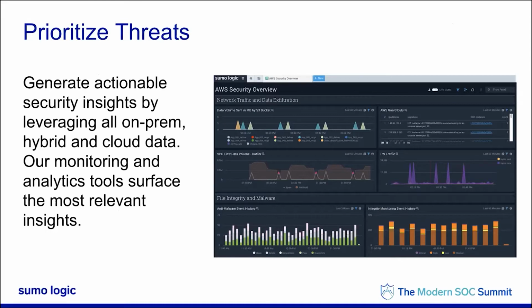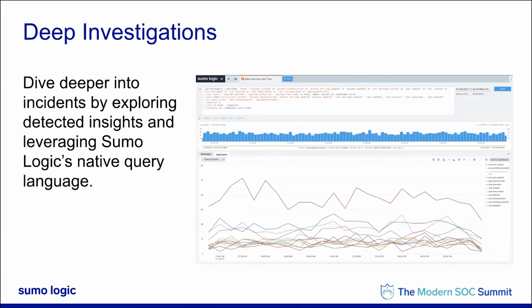As we think about prioritization of threats, we want to allow our customers to generate actionable security insights whether you're leveraging on-prem, hybrid, or cloud data. It's really about surfacing those most relevant insights. We often say we don't necessarily want our customers to have to live in our dashboards. We want them to be able to pop in as necessary, get the quick core sense of what you're looking to achieve, and then dig into a deeper query, or even set up an alert from there so that the alert comes to you rather than you having to go to the dashboard.